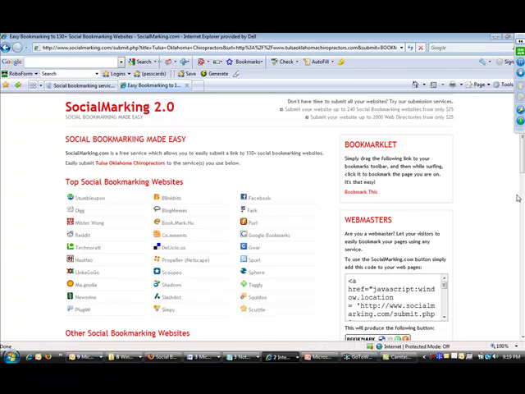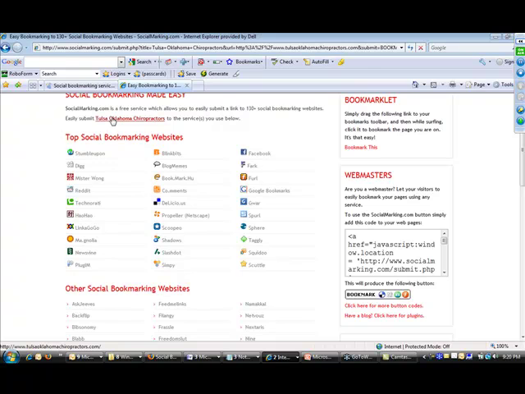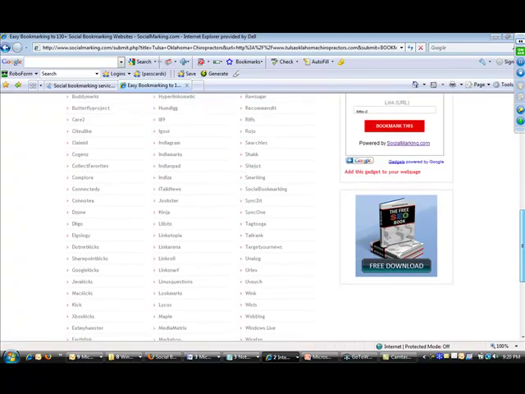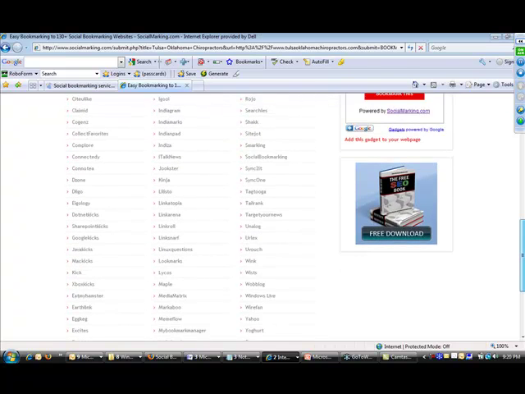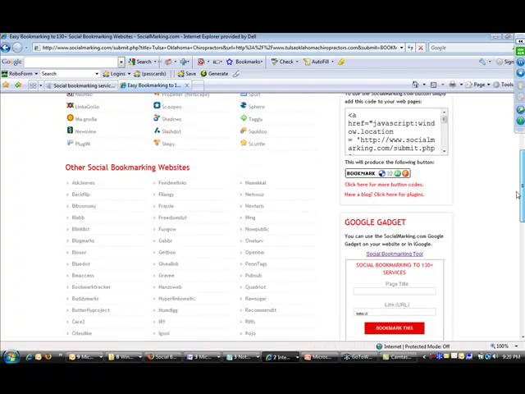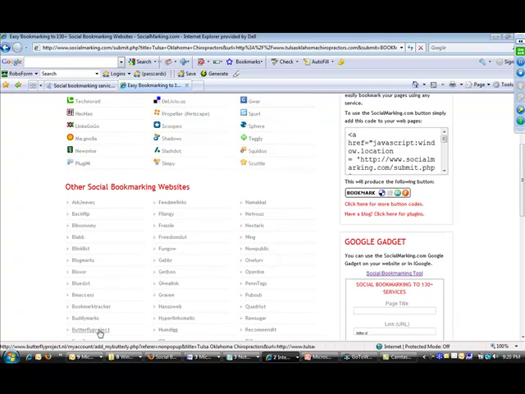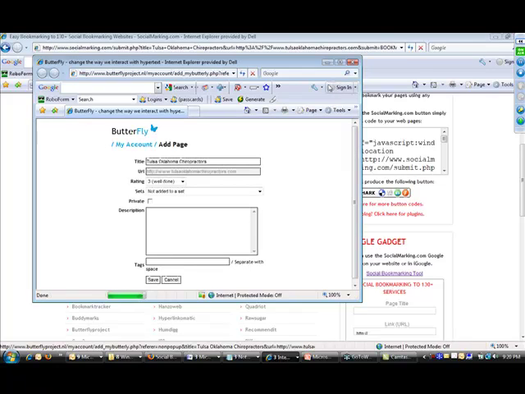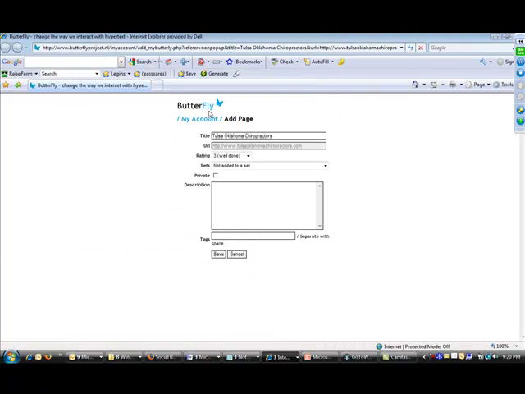And that's what I meant when I said put in your username and your title. And what's going to happen here is it's going to actually bring up a list of various social bookmarking websites, and they rank them by what they consider the top sites, and then a whole list of other sites. And so you can go to socialmarking.com to find a huge list of other websites to consider submitting to.